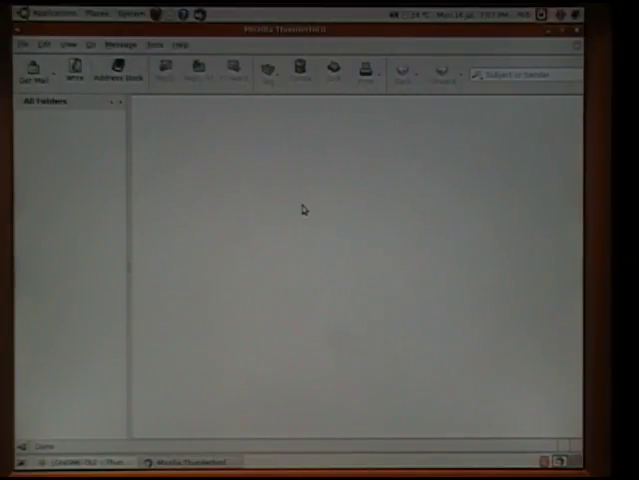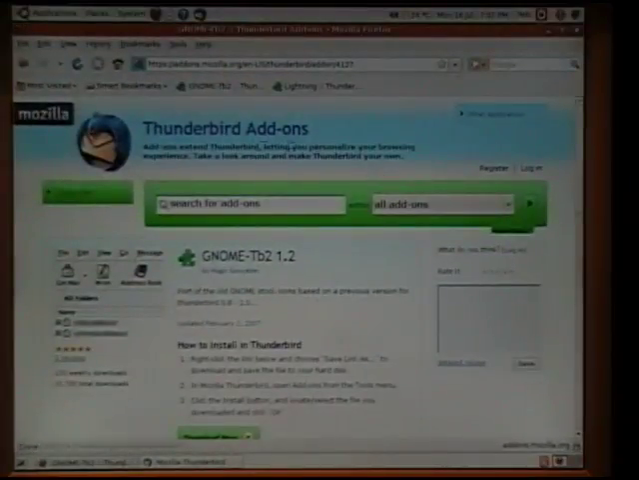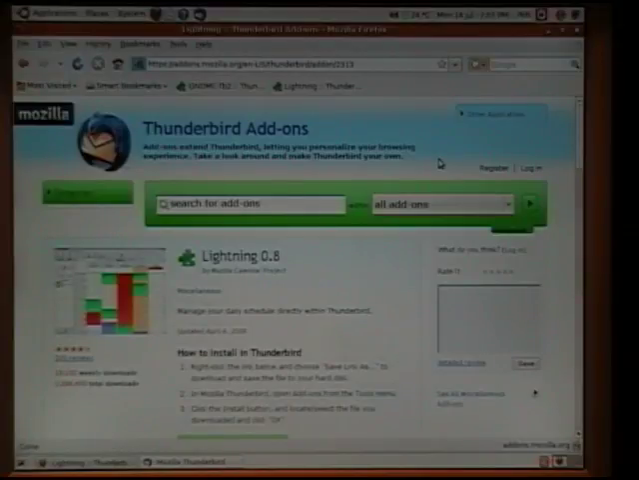Now another one I discovered, and this is an extension, we'll have a look at it here. It's called Lightning. What it does is it gives a little bit more to Thunderbird, because Thunderbird by default is a really good email client, but it doesn't have a lot of functionality, especially compared to Evolution. So what this does is it gives a calendar and a task functionality to it. So let's have a quick look at that.